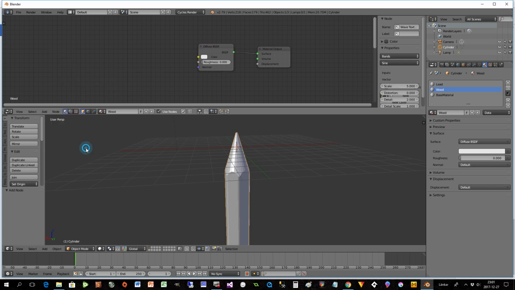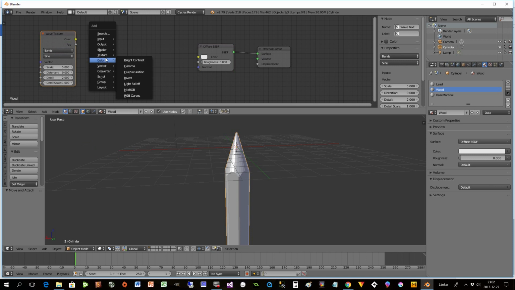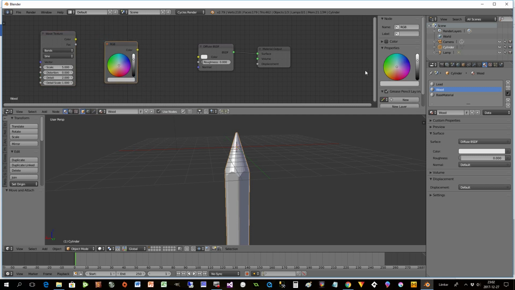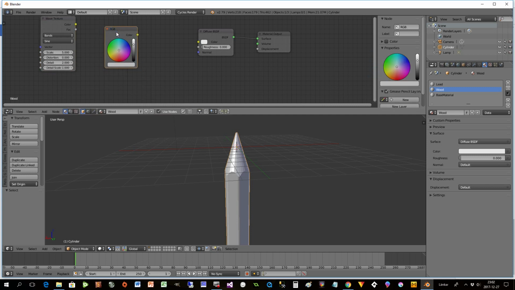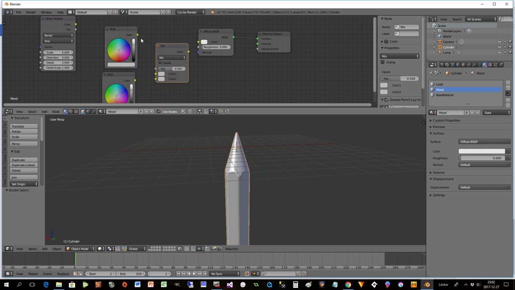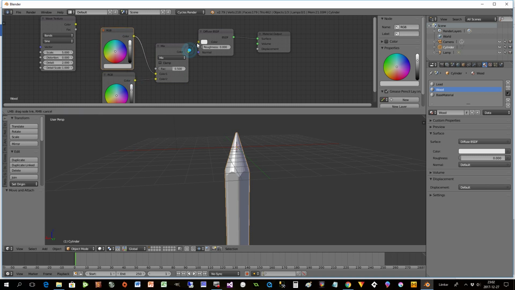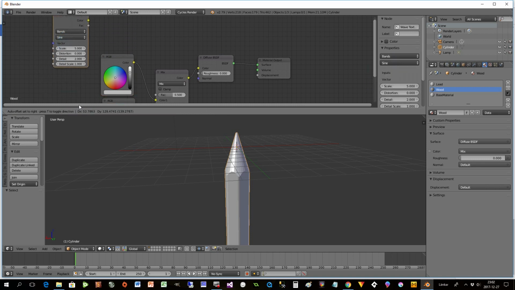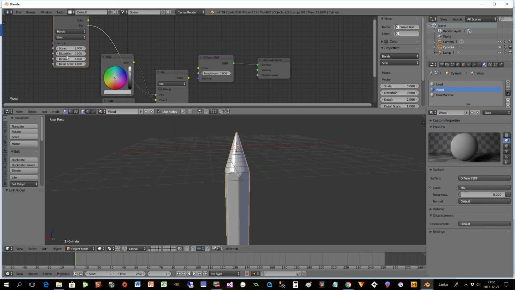So a wave texture. We also need some colors for that one. So we should have one input for one wood color, and can duplicate it, Shift D, and then Shift A, and have a color mix RGB. We put those together and connect the color to the color. And how much of that one and how much of that one we can use is something that we decide using the wave texture. So we connect the wave texture to here, and we can look at the preview.